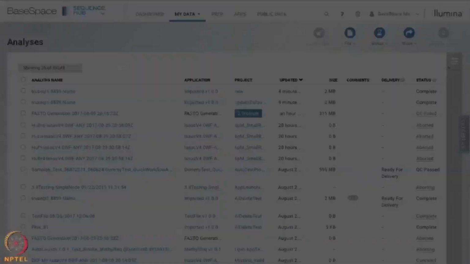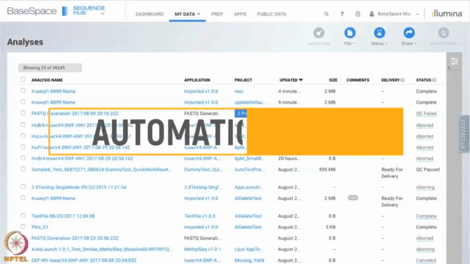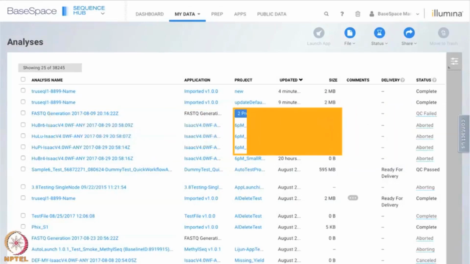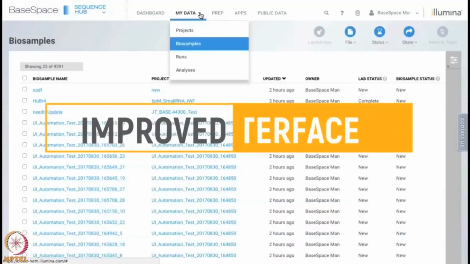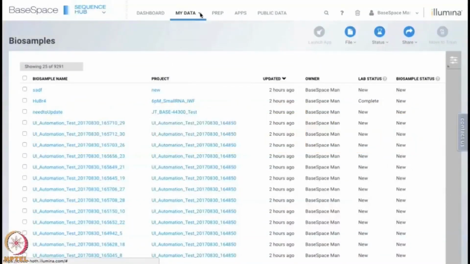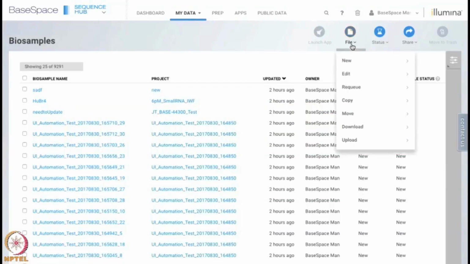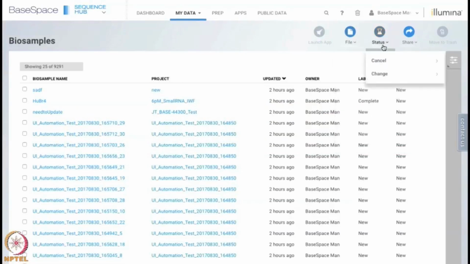BaseSpace Sequence Hub includes new features that allow you to automate analysis workflows, reducing the time it takes to process samples and eliminating costly errors. New features include automatic lane QC settings, automatic data aggregation, automatic app launches, automatic analysis QC settings, and enhanced status tracking. The updated interface provides quick access to all your data from a single place, while the new Action Toolbar contains new and improved app functions like requeues, QC status changes, workflows, and collaboration tools.